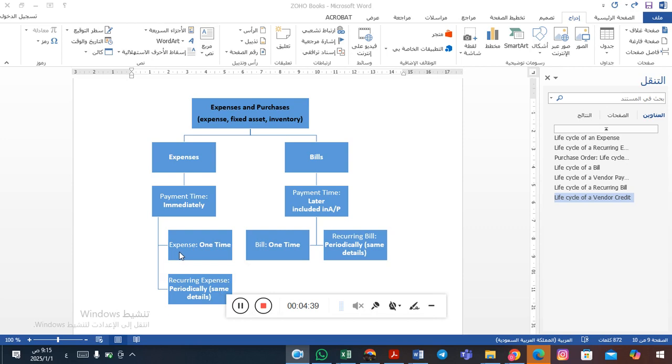The main difference between expense and recurring expense is the number of repetitions. So in the case where the transaction will be repeated only one time, in this case I have to use expense. But when this transaction will be repeated in the same condition more than one time, for example, weekly, monthly, semi-annually, in this case we have to use recurring expense.